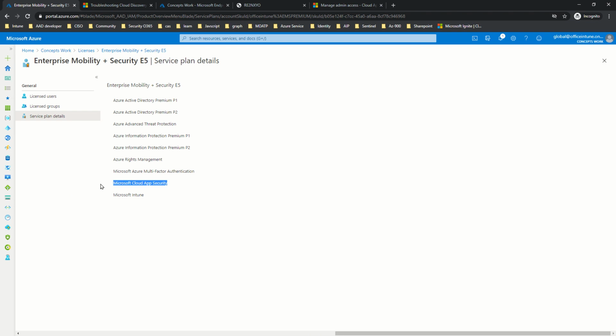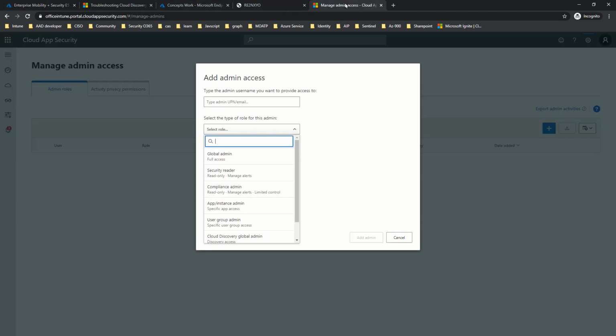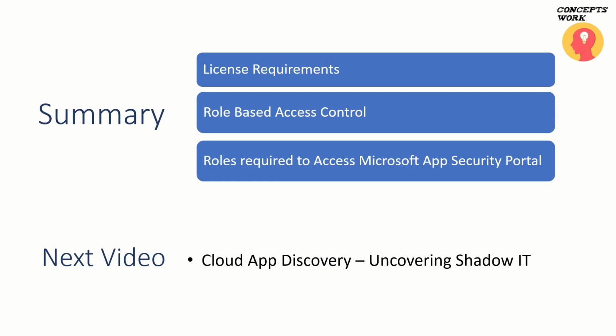So this was all about how the licensing part works for MCAS and what the different roles available are, and why it is better to assign roles through the MCAS portal instead of from Azure AD, because the MCAS portal roles are limited to the CASB portal itself, which is not the case with Azure AD roles. Let's do a quick summary of what we have discussed in this video: license requirements, role-based access control, and why it is important to use the RBAC capabilities of the MCAS portal itself.